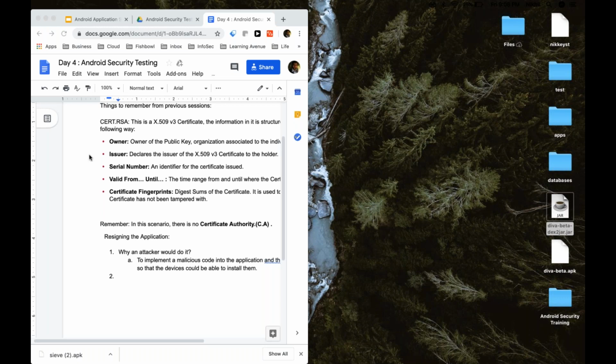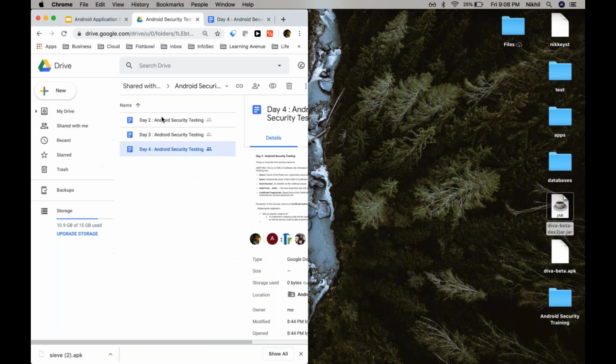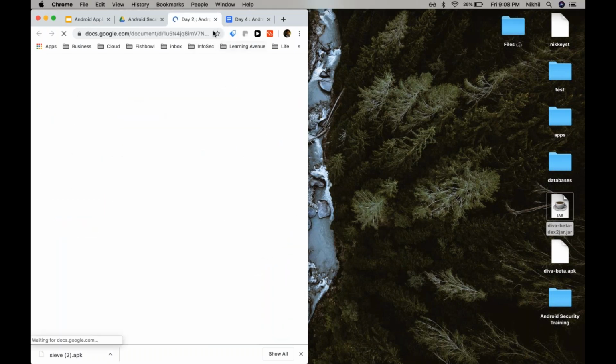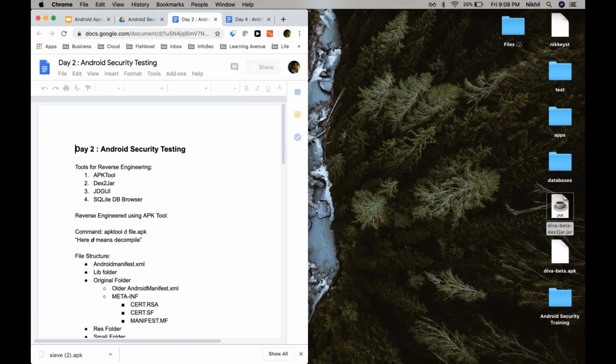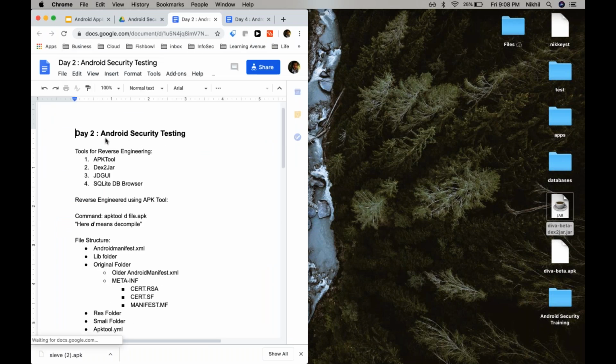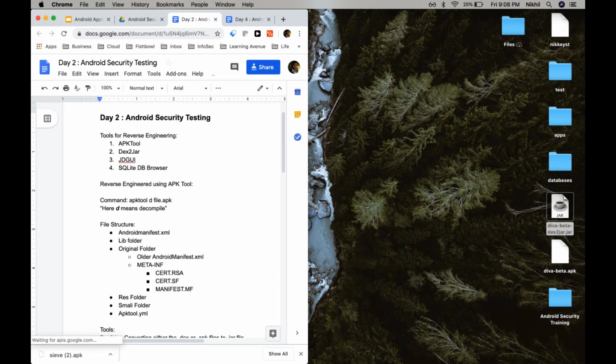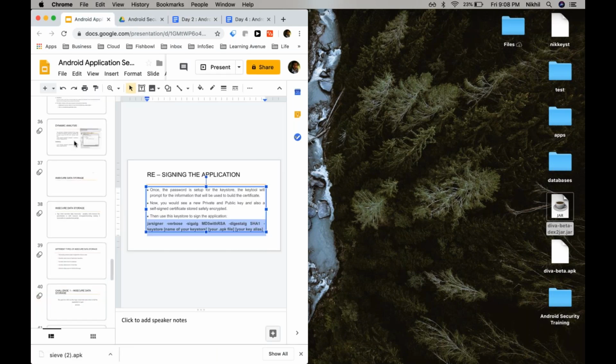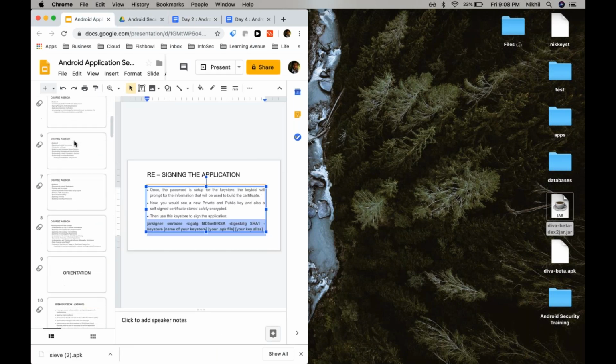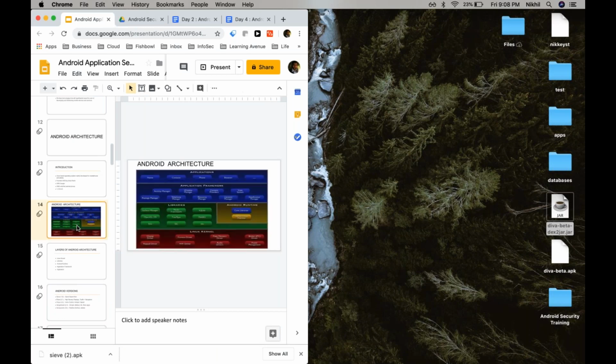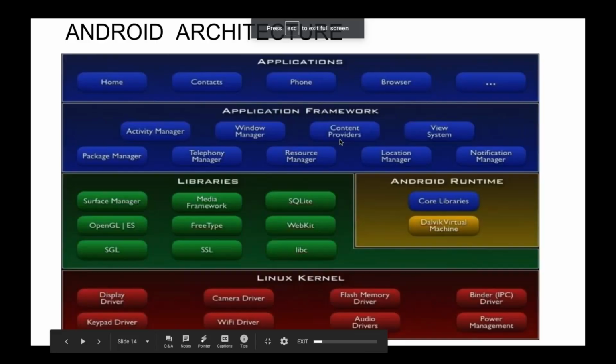All right. Okay, so let's just do a small recap on what we have done so far. Day 2, the tools. We started off with the basic Android architecture and all of that, right? So remember, guys, this is very important considering Android security, the Android architecture.